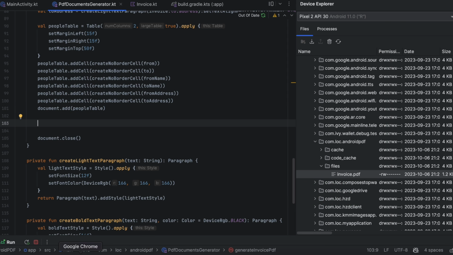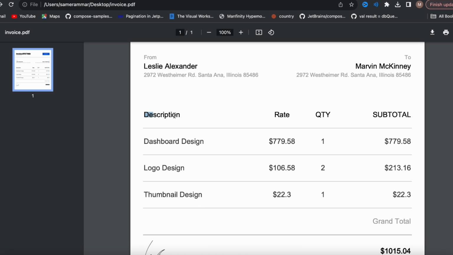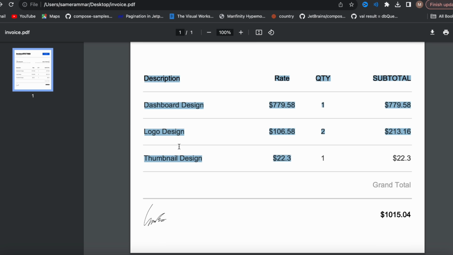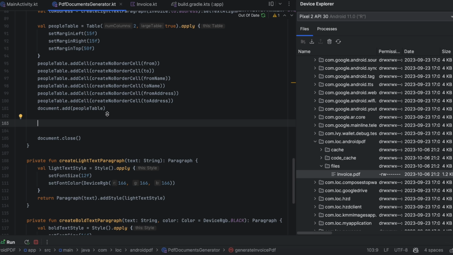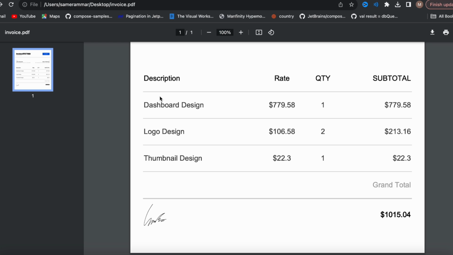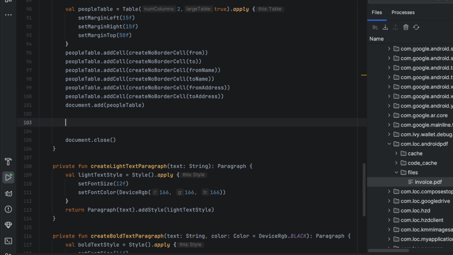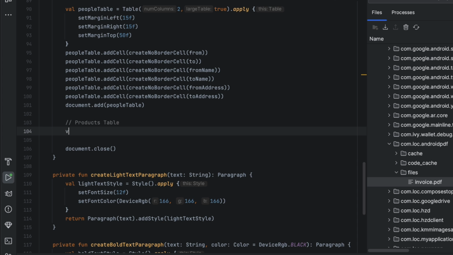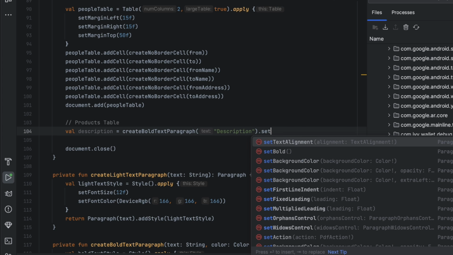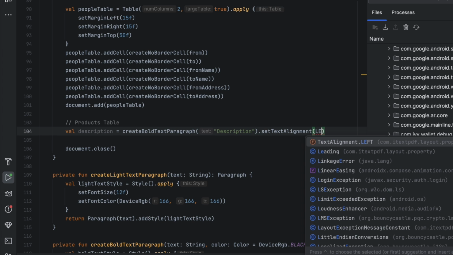Okay, now moving to the next thing we have, which is the products table. So that will be the last thing we have here, or not the last thing, but once we finish that, we're almost done. So let's create that. And I'll start this by creating these different paragraphs. So before that, let's add products table comment here, and first let's call description, and we can now create a black text paragraph. In here we want to pass description. We can add text alignment, make this on the left of the table.